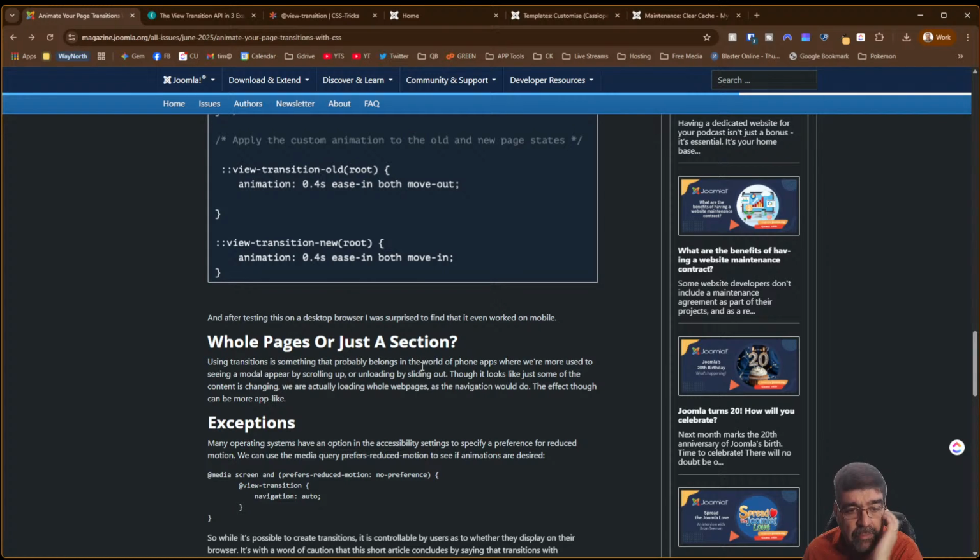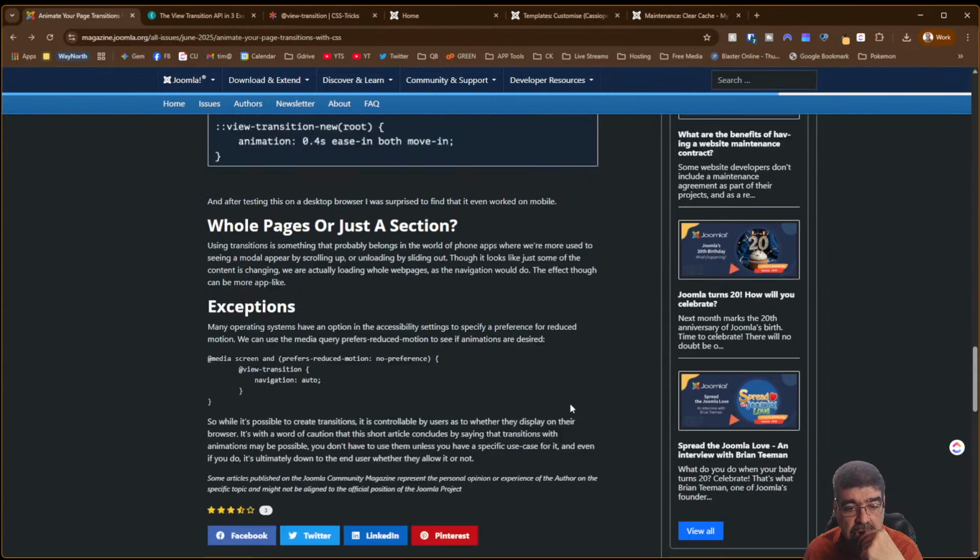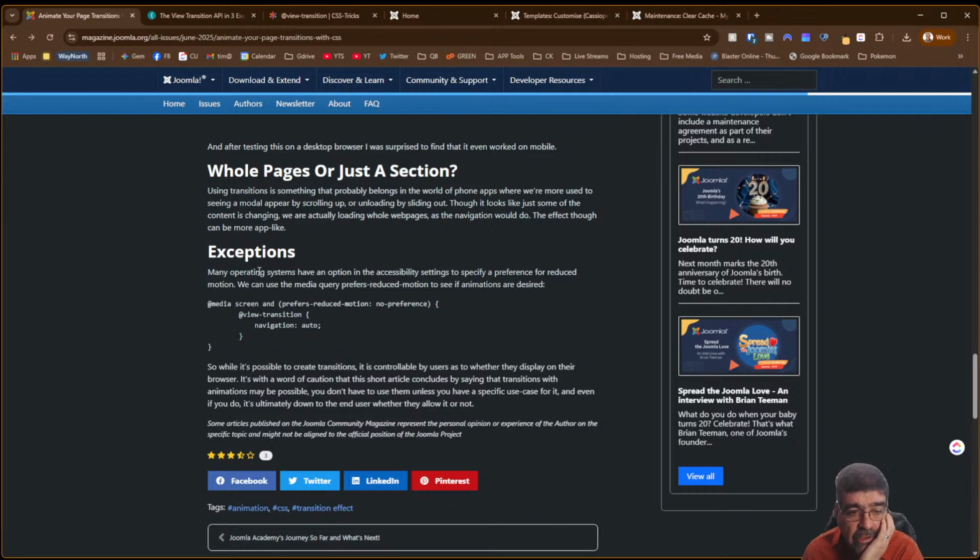Using transitions is something probably belongs in the world of phone apps, where we're more used to seeing a modal appear by scrolling up or unloading by sliding down out. Though it looks like just some of the content is changing, we are actually loading whole web pages. Many operating systems have an option in accessibility settings to specify a preference for reduced motion. We can use the media query prefers reduced motion to see if animations are desired.